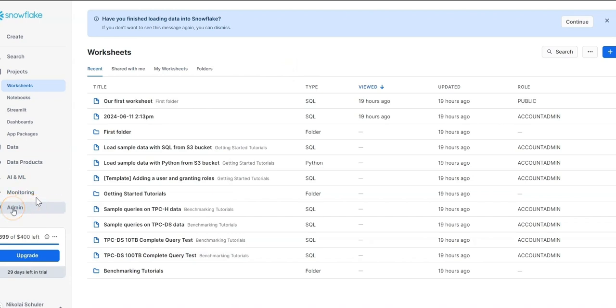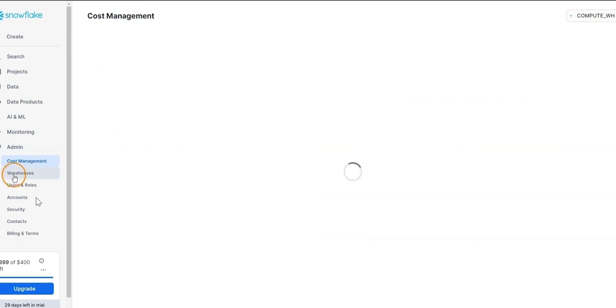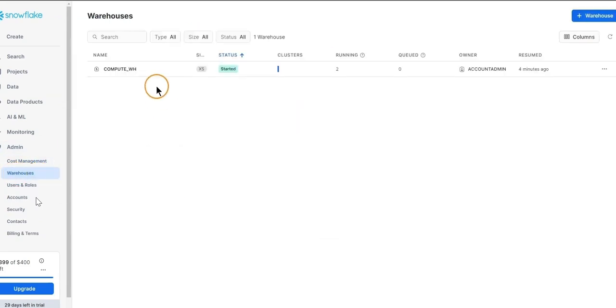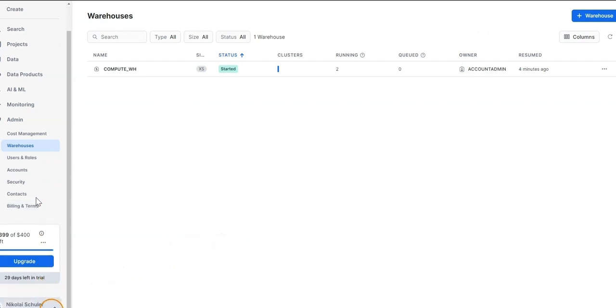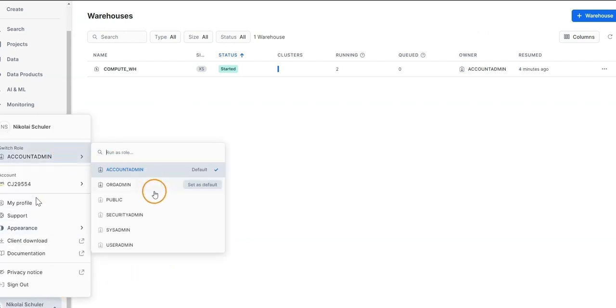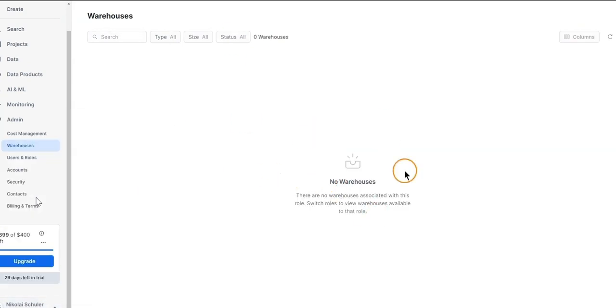If I go into the admin section and there under warehouses, I can see this warehouse, and the owner of this is the account admin. It is just available per default, and therefore if I switch to the role of, for example, public, I won't be able to see any warehouse. We talk about the roles in more detail later on, but for now I just wanted to mention that we have to have the right role selected.